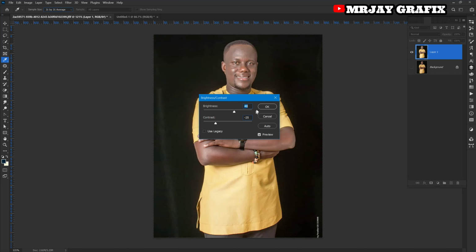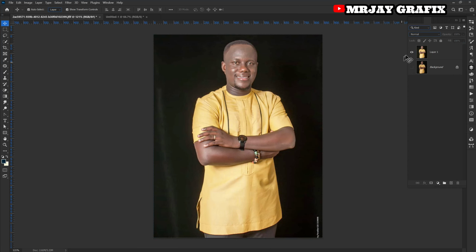Okay, so now you can see the difference. This is before, this is after. This is before, this is after. So when you're doing the work, the client will tell you to brighten the picture. You being a graphic designer, you have to know that you have to increase the brightness of this picture. So this is very simple.